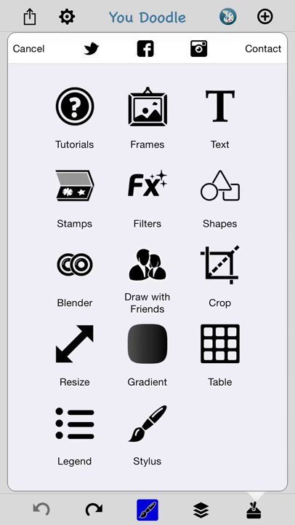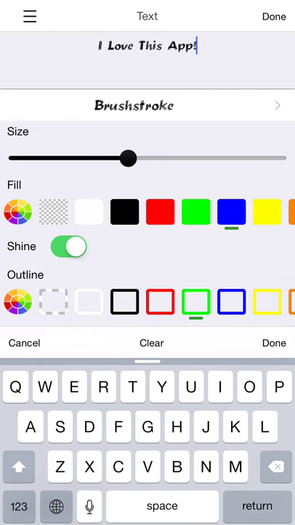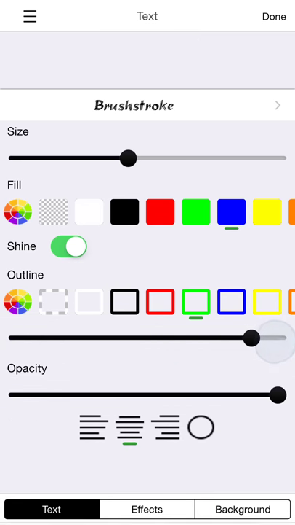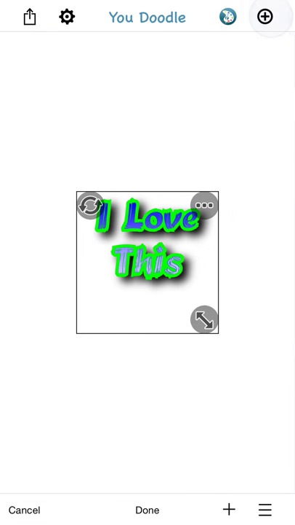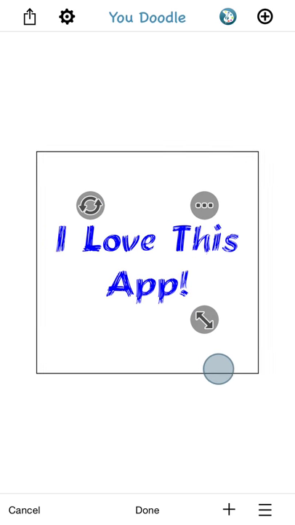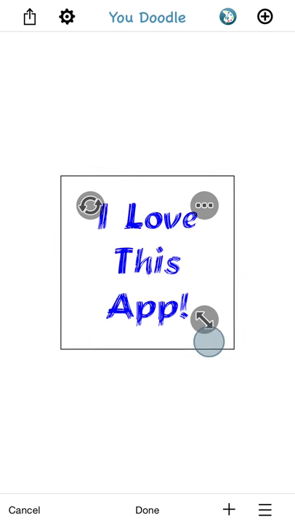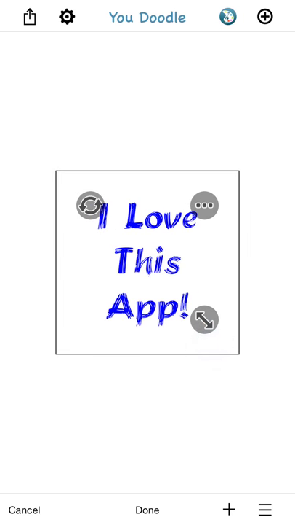First, to get to the text tool, tap the toolbox in the bottom right, and then tap text. Okay, I'm just going to leave everything as the default here. I just need to show you rotation and resizing. You can see that I'm resizing by dragging my finger, and that's great and all.